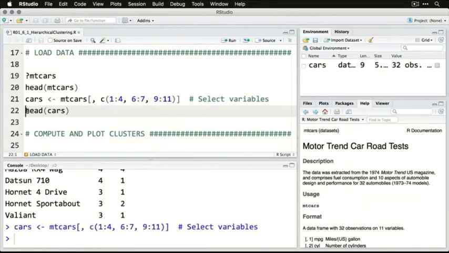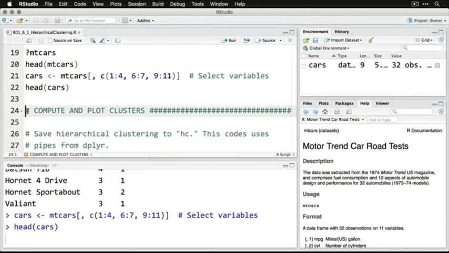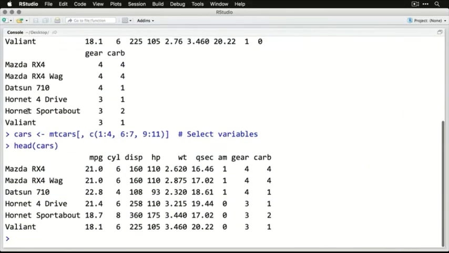And you see that cars has now shown up in my environment there at the top right. Let's take a look at the head of that data set. We'll zoom in on that one, and now you can see it's a little bit smaller. We have miles per gallon, cylinders, displacement, weight, horsepower, quarter mile seconds, and so on.